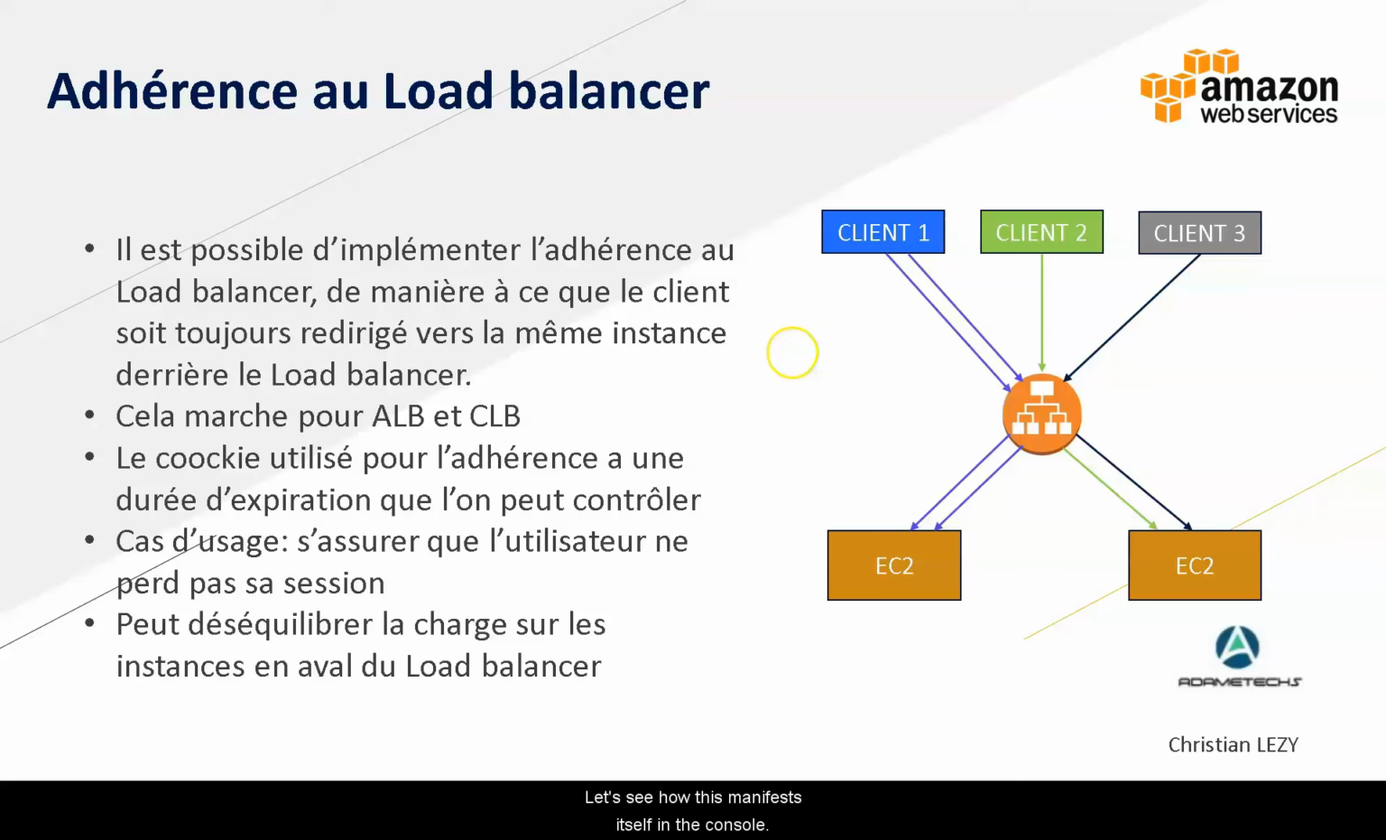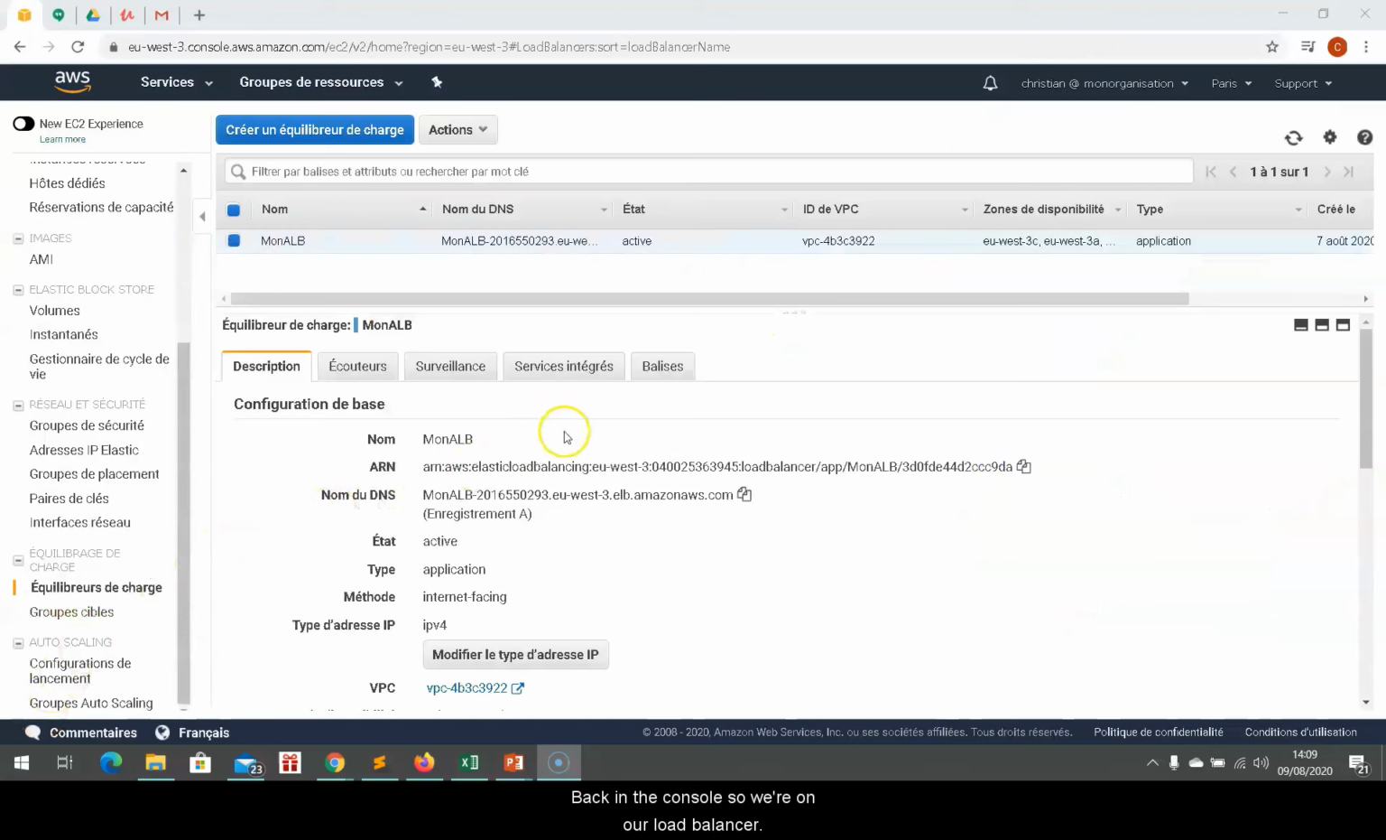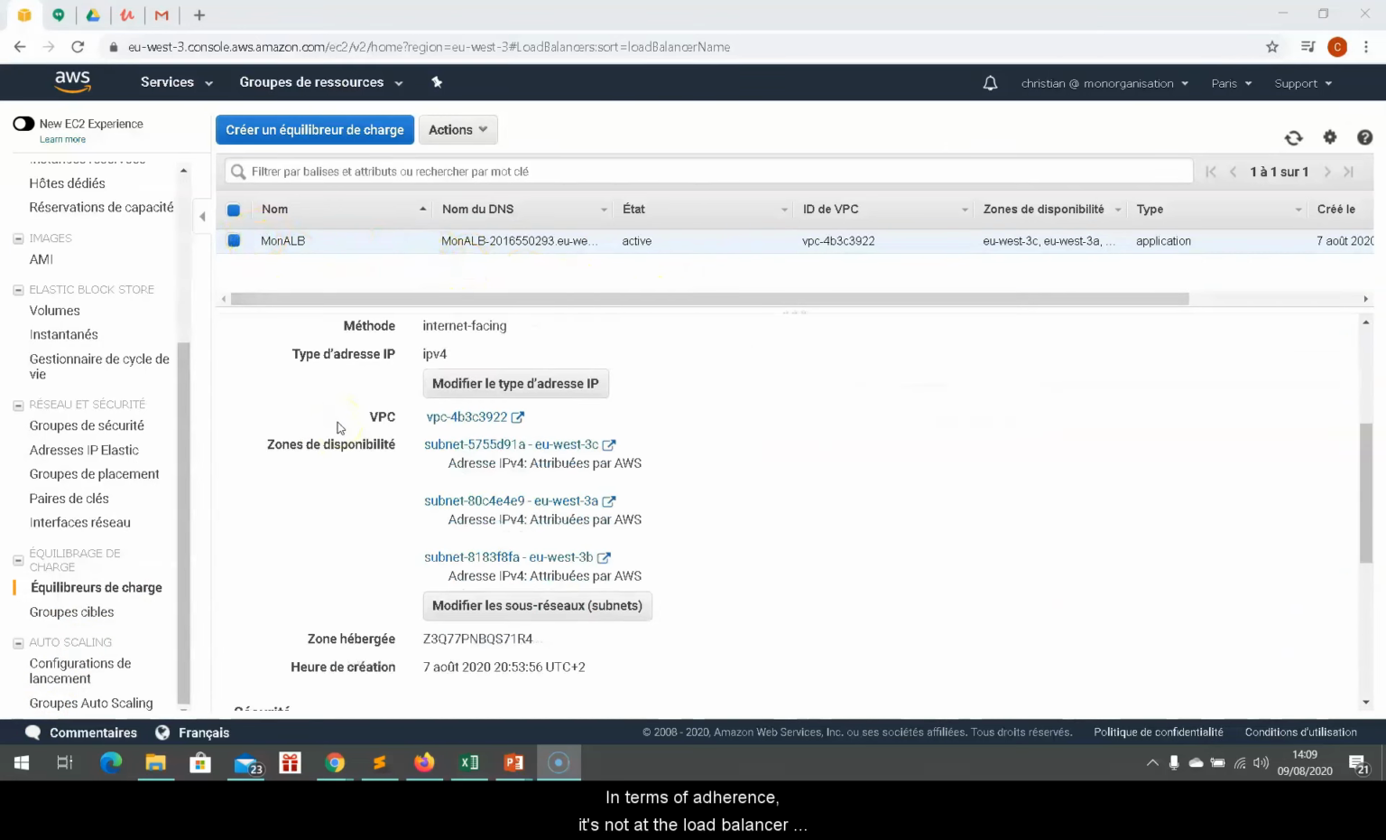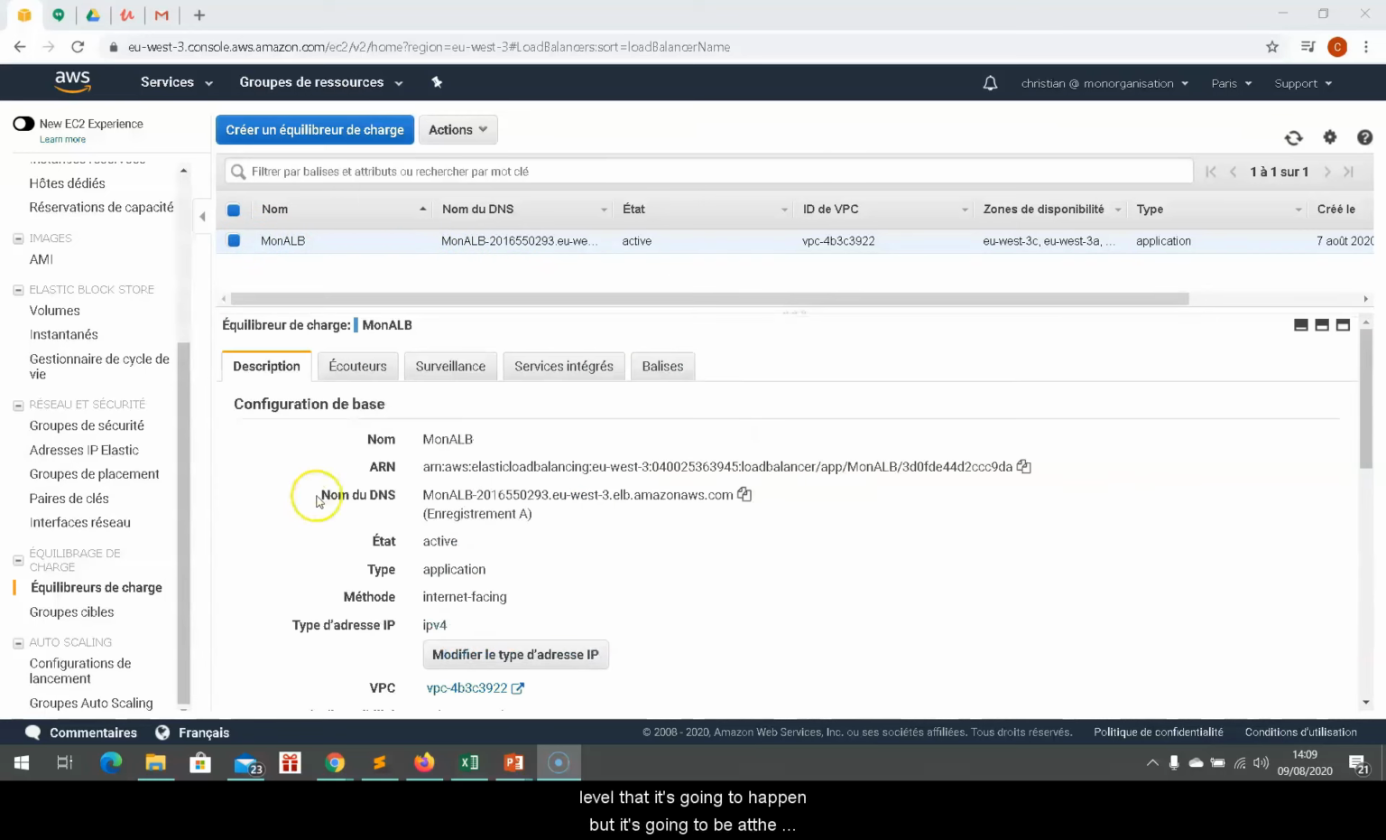Let's see how this manifests itself in the console. Back in the console, so we are on our load balancer. In terms of adherence, it's not at the load balancer level that this is going to happen, but at the target group level. We are first going to see what the current behavior is by going to the load balancer. We refresh the page, and we are redirected to different instances.